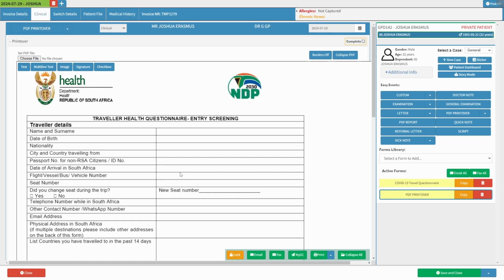In this video, we will start on the PDF Printover screen of the PDF file that the patient has sent, which you will have to complete. Navigate to the page or section you are required to complete.